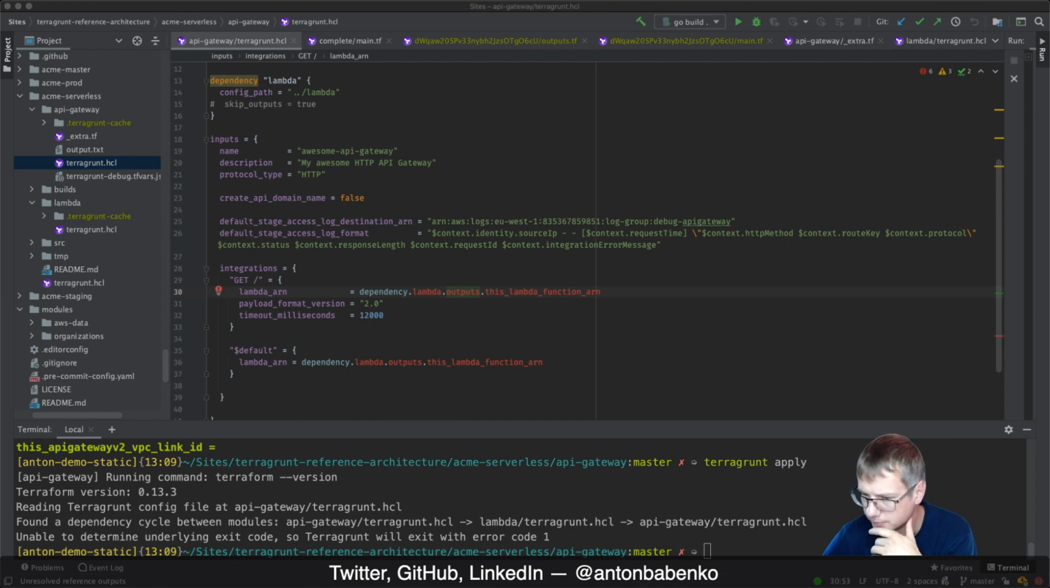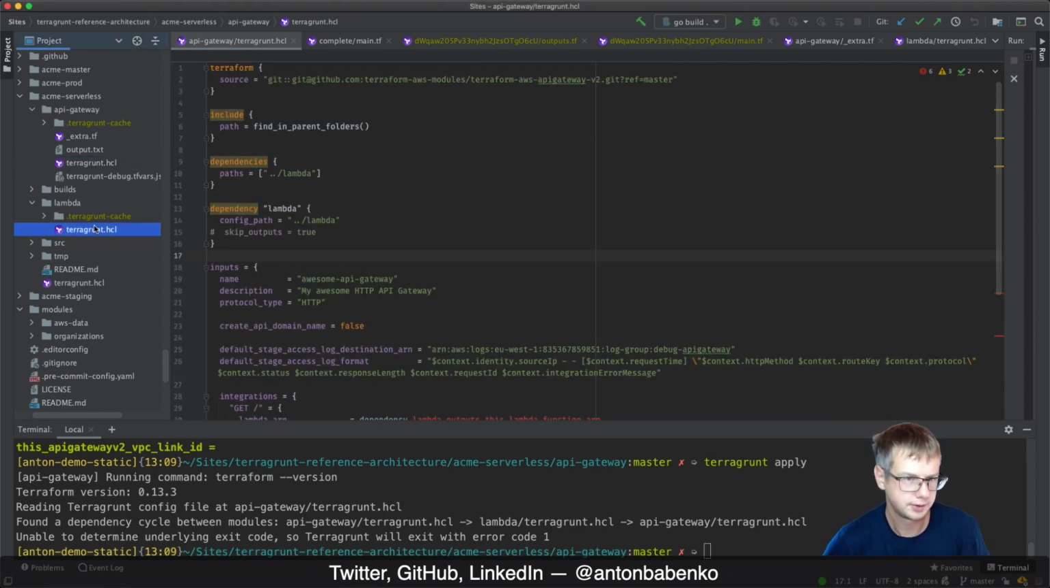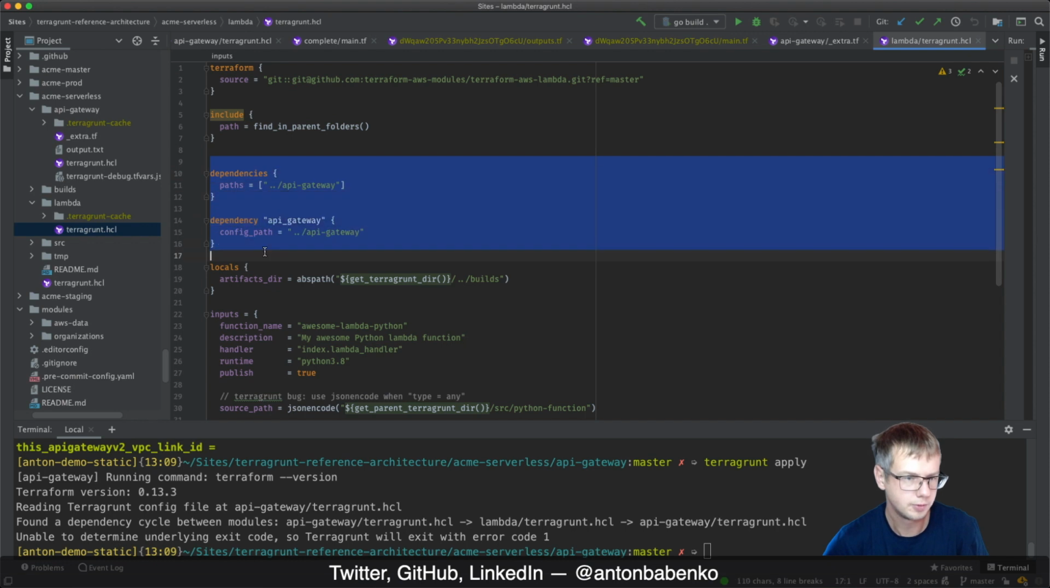Okay, so let's move on. Circular dependencies are sometimes hard, but if possible, then they can be solved in Terragrunt as well. Right now, I simply have to comment this out because this code is not going to work without them.